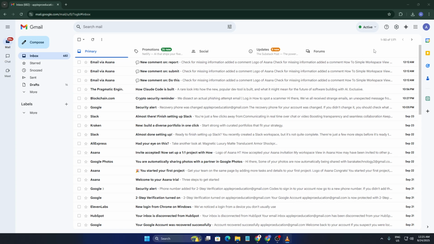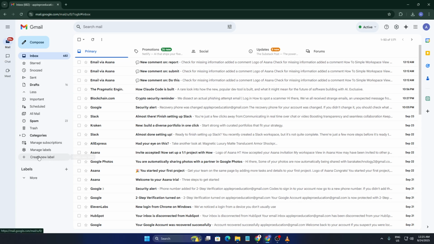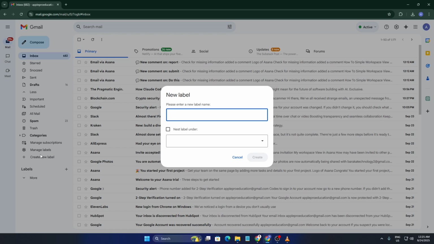First things first, log into your Gmail account. Once you're in, look to the left side of your screen and click on More to expand the menu. Here, you'll see the option Create New Label. This is where the magic begins. It's your first step to turning a messy inbox into a well-organized hub.